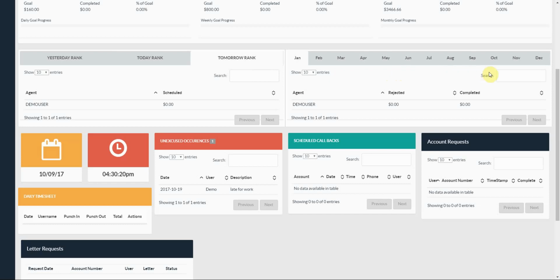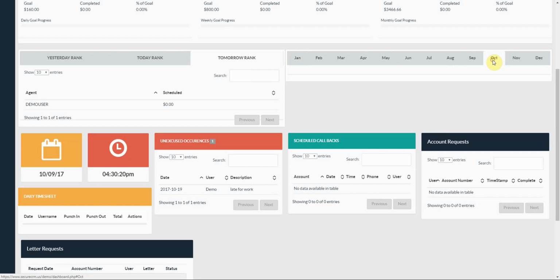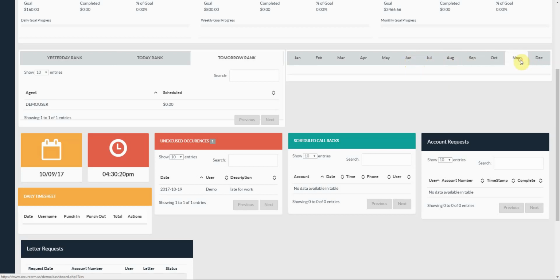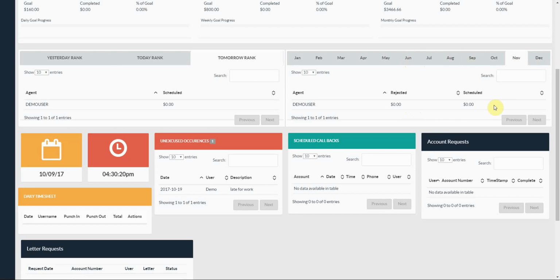Currently, as I'm doing this video, we're in October, you'll be able to see your rejected, scheduled, and completed payments for the month. However, if you had previous payments in the system, you can just click on the month and it'll give you an idea of where you were, so that you can see how you've been doing, whether you're performing well or whether you have some areas of opportunity that you need to work on. And for future months, it tells you what you have scheduled as well.